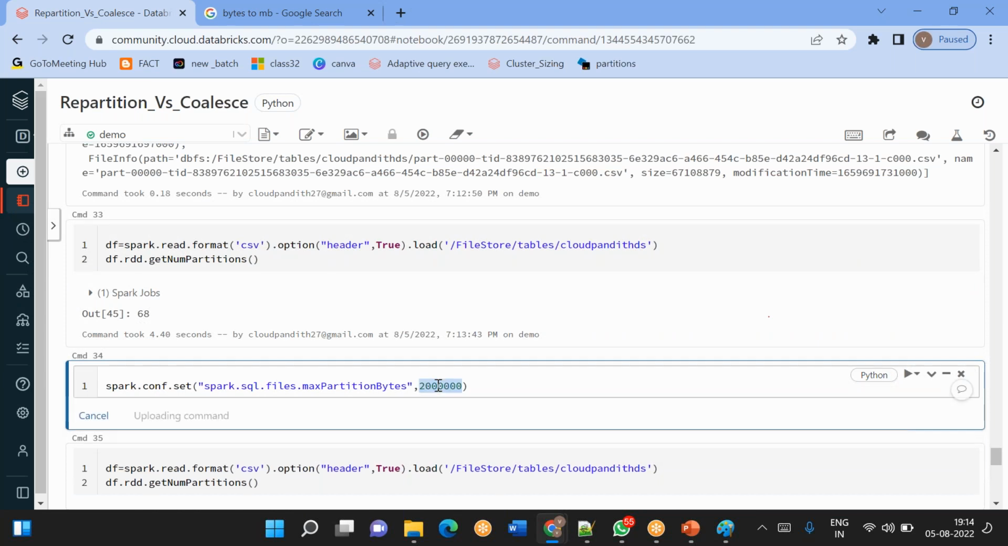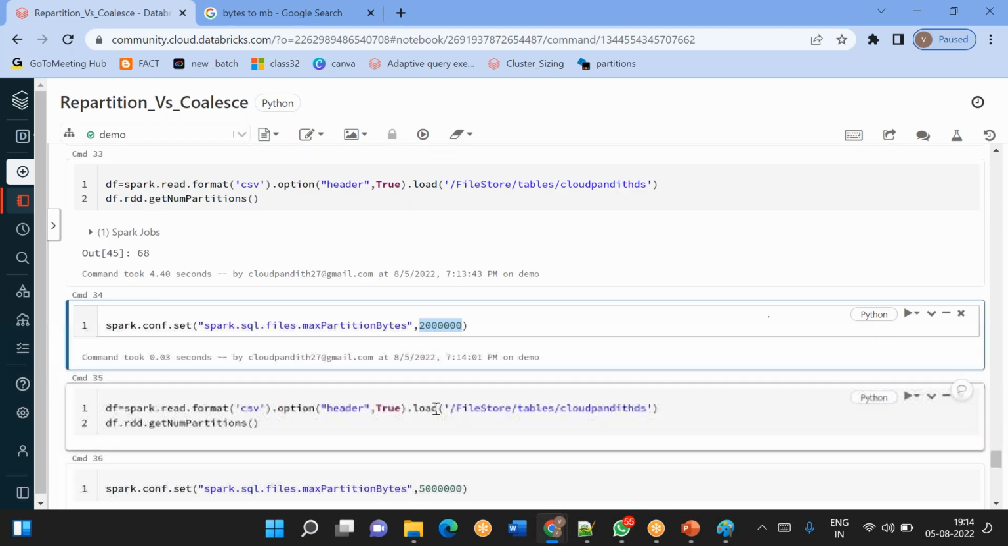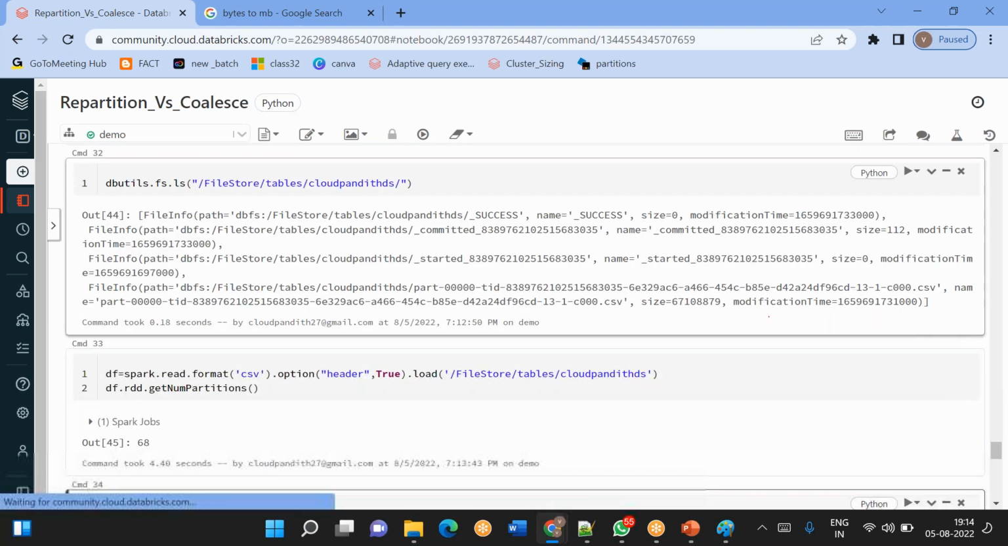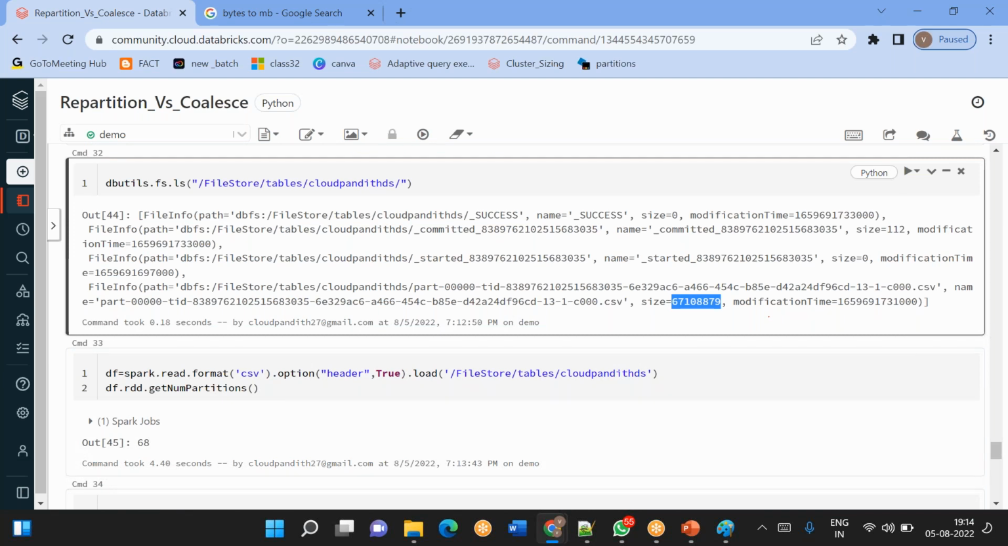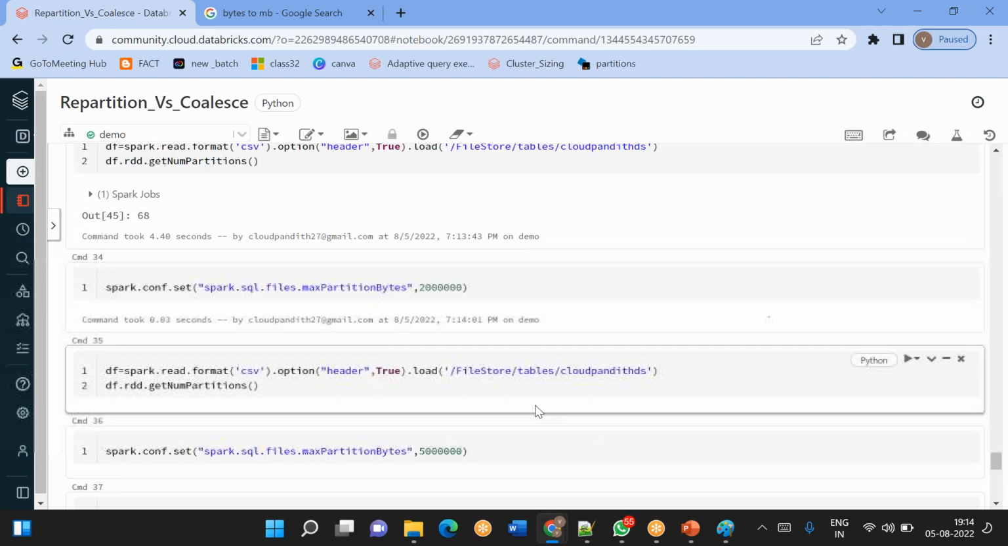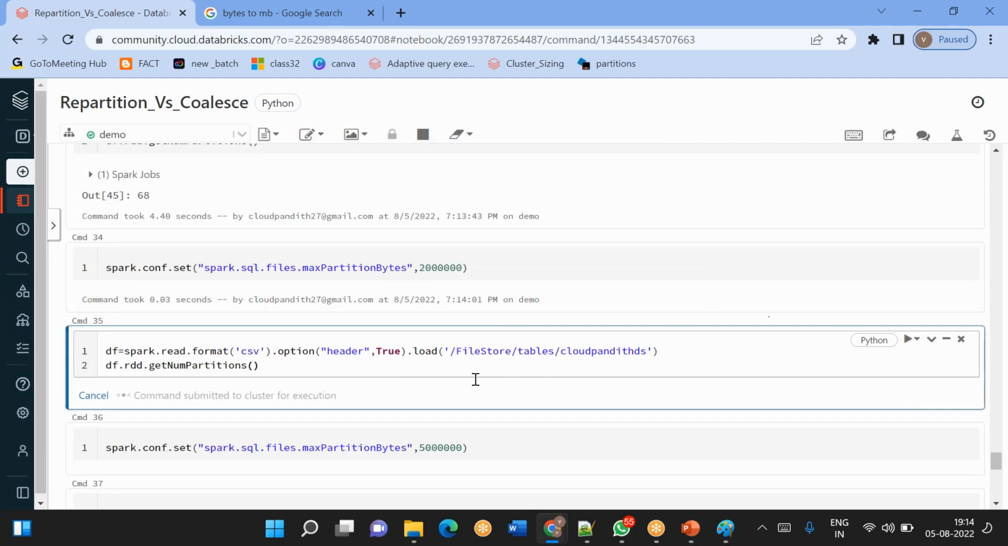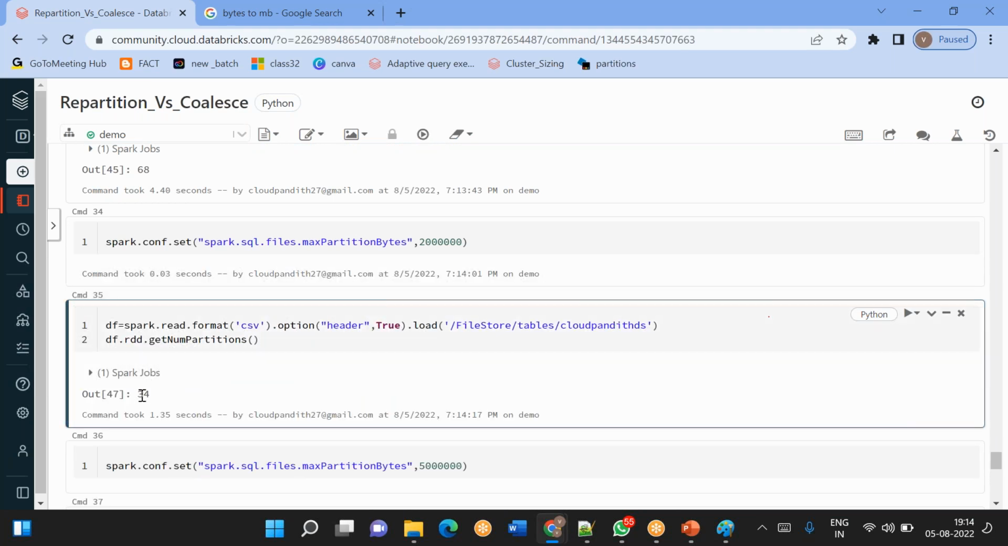Next, I'll read the same file, but this time I'm setting the default behavior to 2 MB instead of 1 MB. If you set 2 MB, how many partitions will it create? 68 divided by 2, meaning 34. Clear? Let's see. Yes, 34 are getting created.